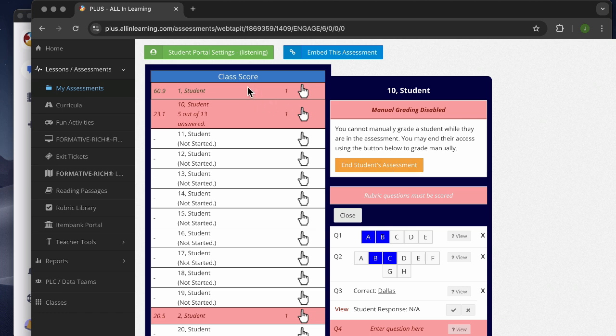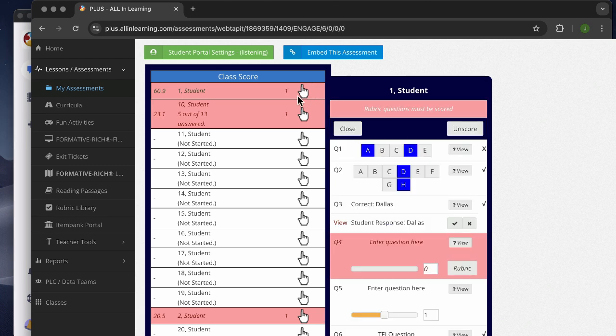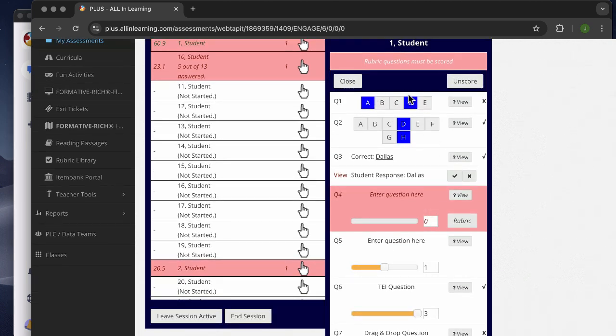Now to look at the student who has finished, but it's red showing that there's at least one question we need to look at, or if you know you need to look at student work, you do so by clicking the hand icon, and now I can see everything that they input. Here, the correct answer is Dallas, and we see their student response says Dallas, and they got it correct. I can decide to mark this correct or incorrect.